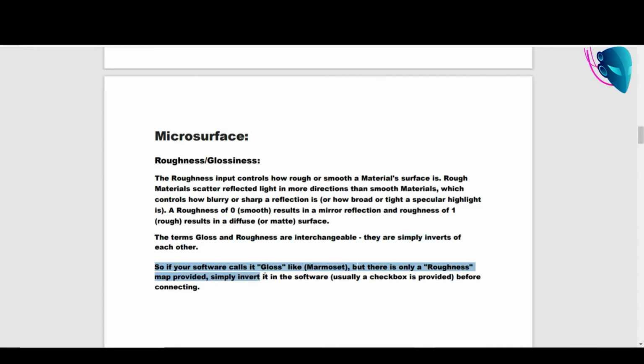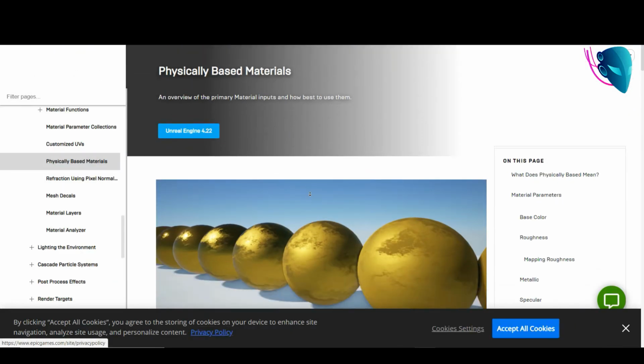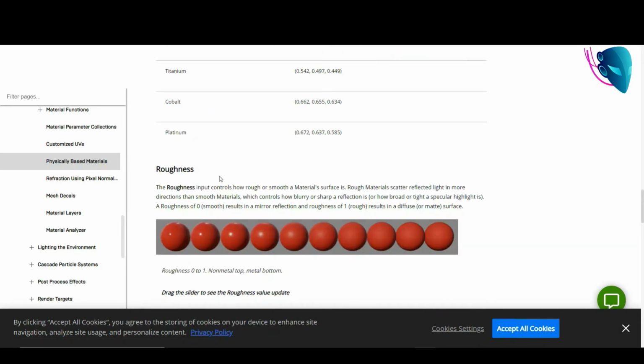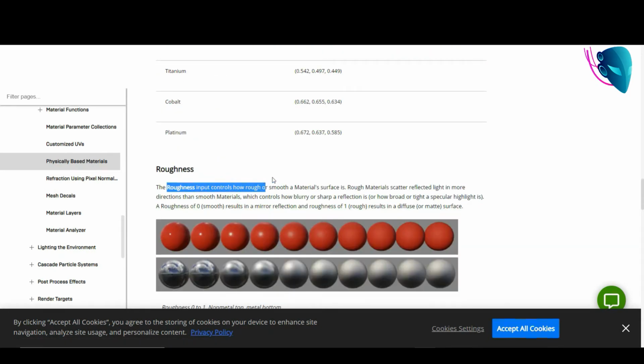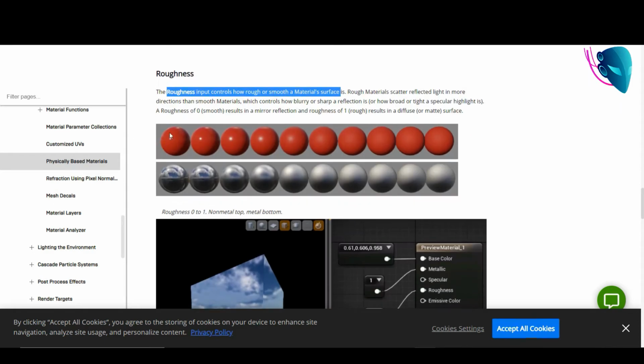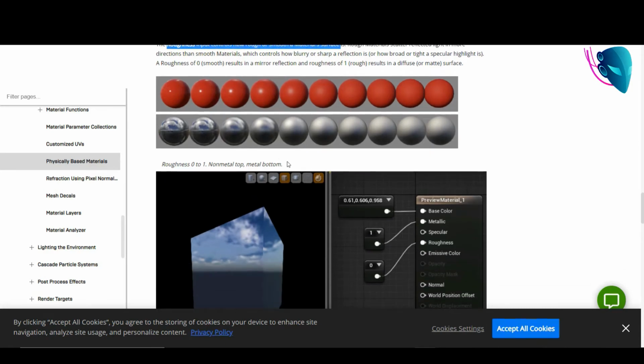So if your software uses gloss, like Marmoset Toolbag, but there is only a roughness map provided, simply invert it. You can invert the black and white colors: if you invert the gloss, you have roughness, and if you invert the roughness, you have gloss. Very, very simple. Let's take a look at the roughness map. The roughness input controls how rough or smooth the material surface is. As you can see here, we have roughness going from 0 to 1, and you can see we have a very smooth object here, and a very, very rough object here. It is very simple.